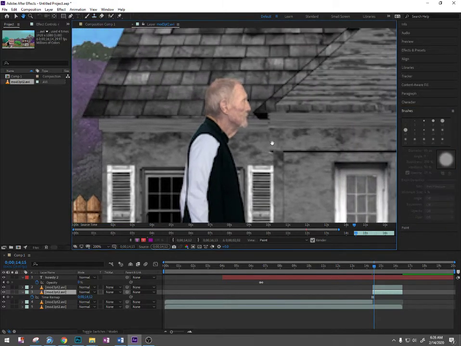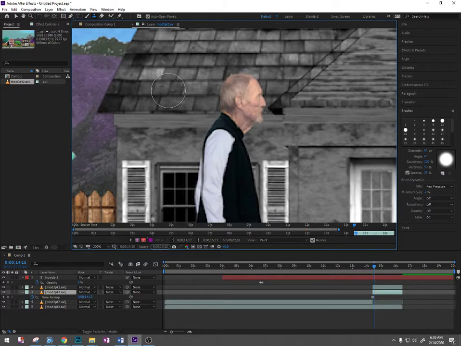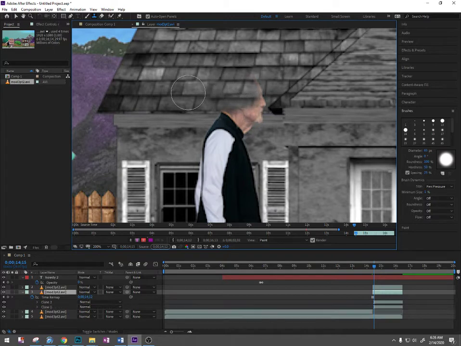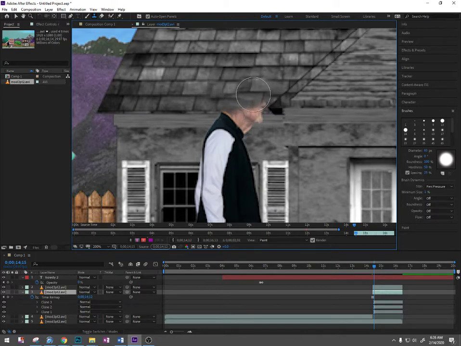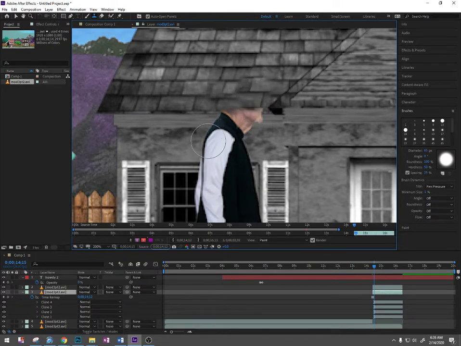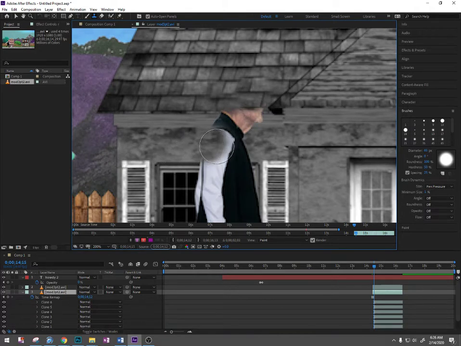Alright. So now I'm just going to set a target area for the roof right here, and I'm going to paint it over this guy's head. And doing it down here now. Being very careful of where I'm at and what I'm doing.